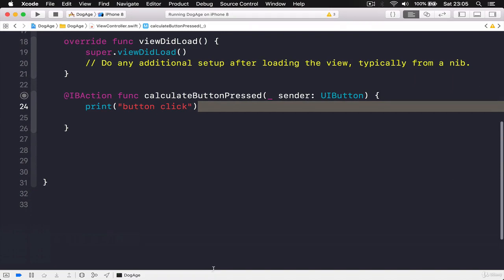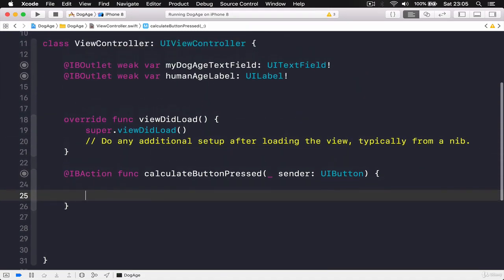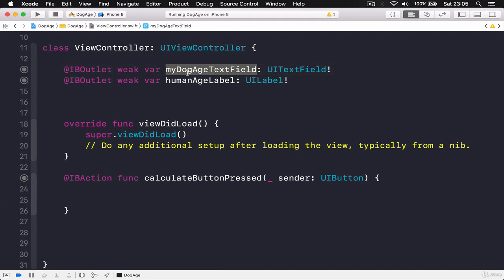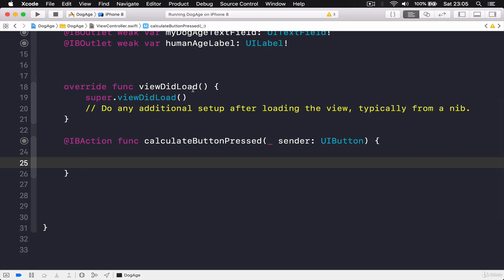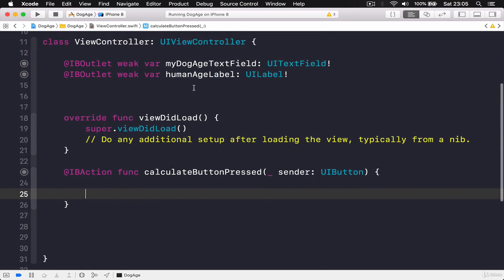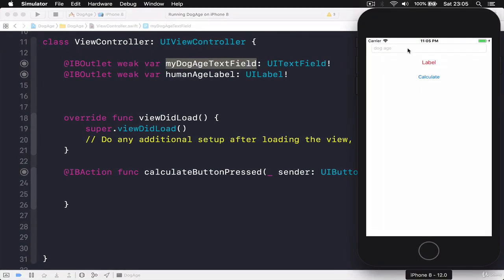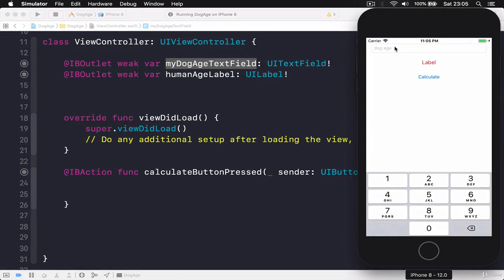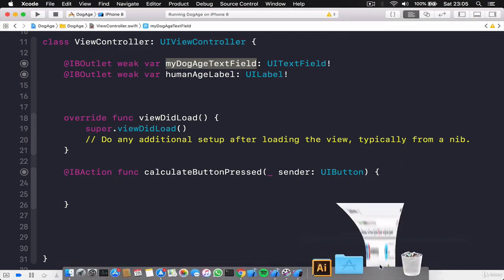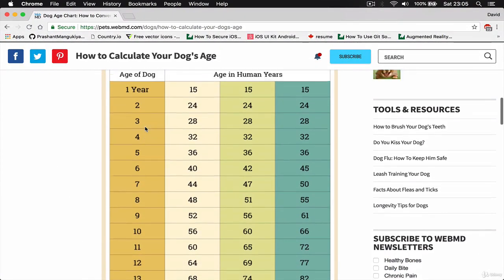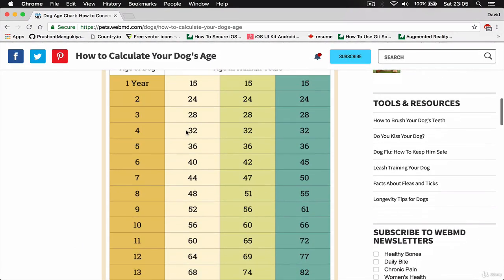So let's hide this part here, and we're going to access our dog age and our human age. Here we're going to write some kind of logic that will actually take our dog age, which is the inputted value that our user will put here, and based on that it's going to calculate our human age and display it here. I have a chart open here that shows us the dog age in human years.